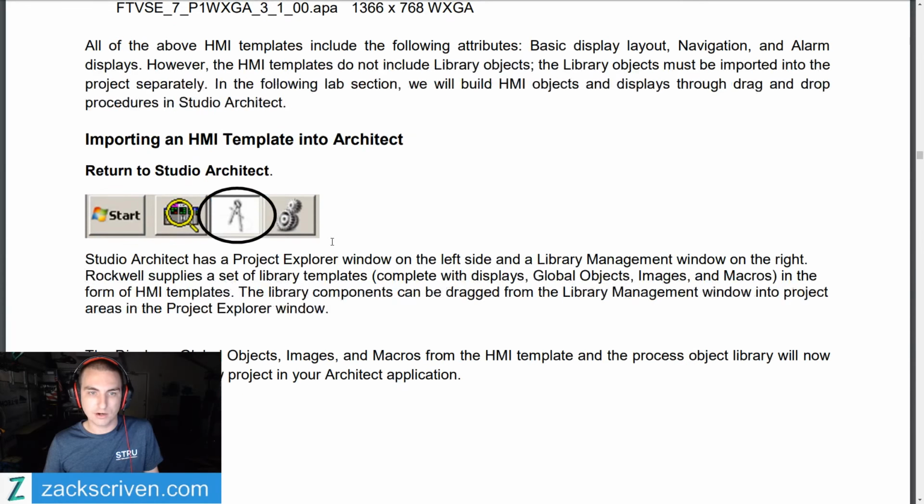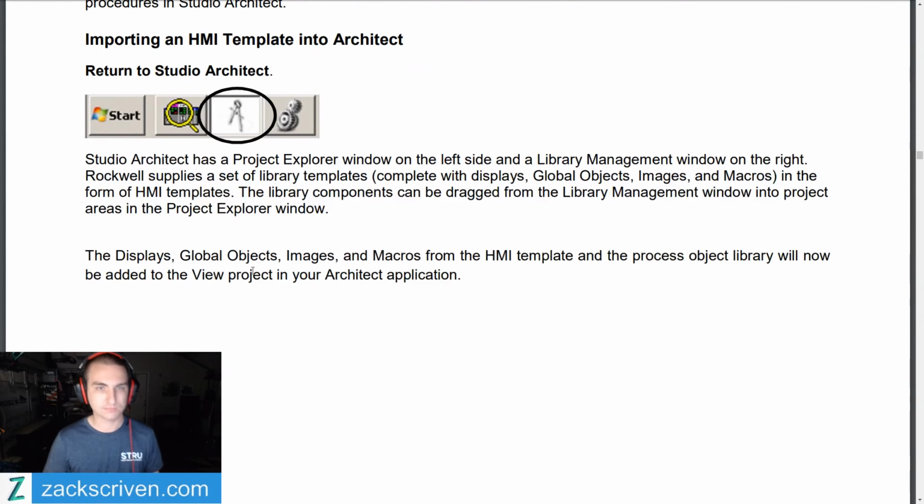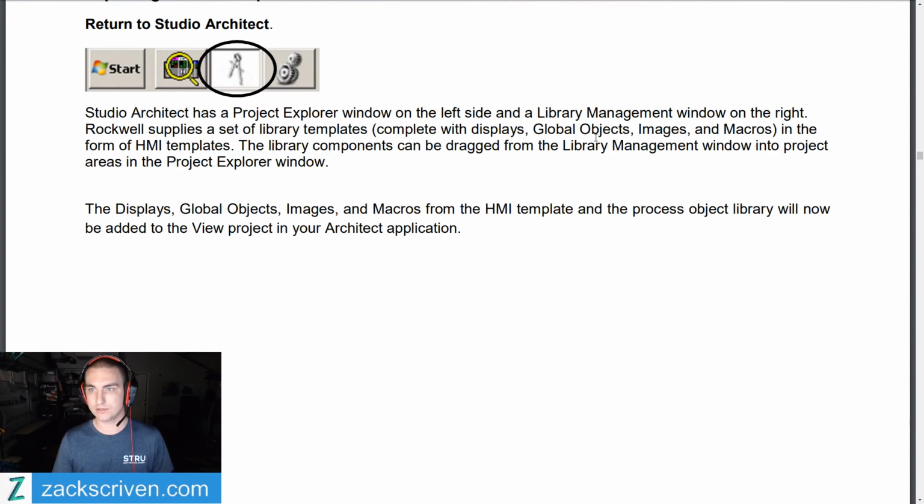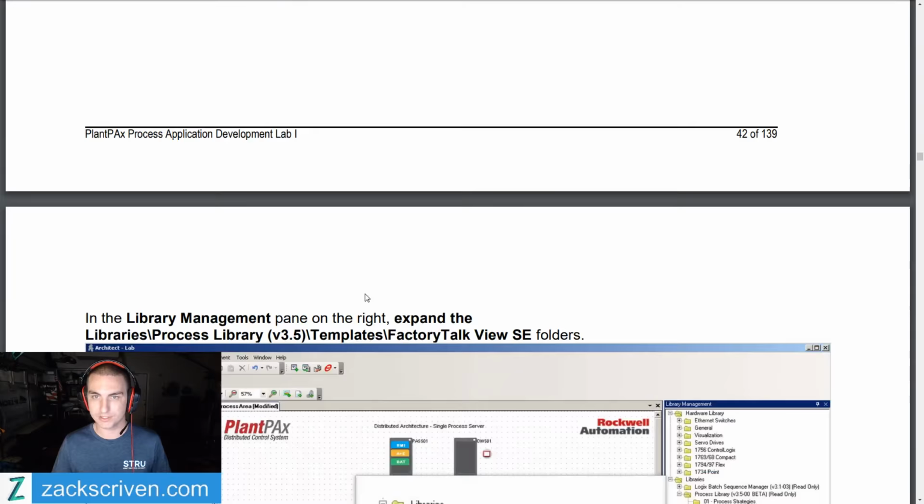Importing an HMI template into Architect. So return to Studio Architect. Studio Architect has a Project Explorer window on the left side and a Library Management window on the right. Rockwell supplies a set of library templates complete with displays, global objects, images, and macros in the form of HMI templates. The library components can be dragged from the Library Management window into the project areas of the Project Explorer window. The displays, global objects, images, and macros from the HMI template and process object library will now be added to your View project in your Architect application.